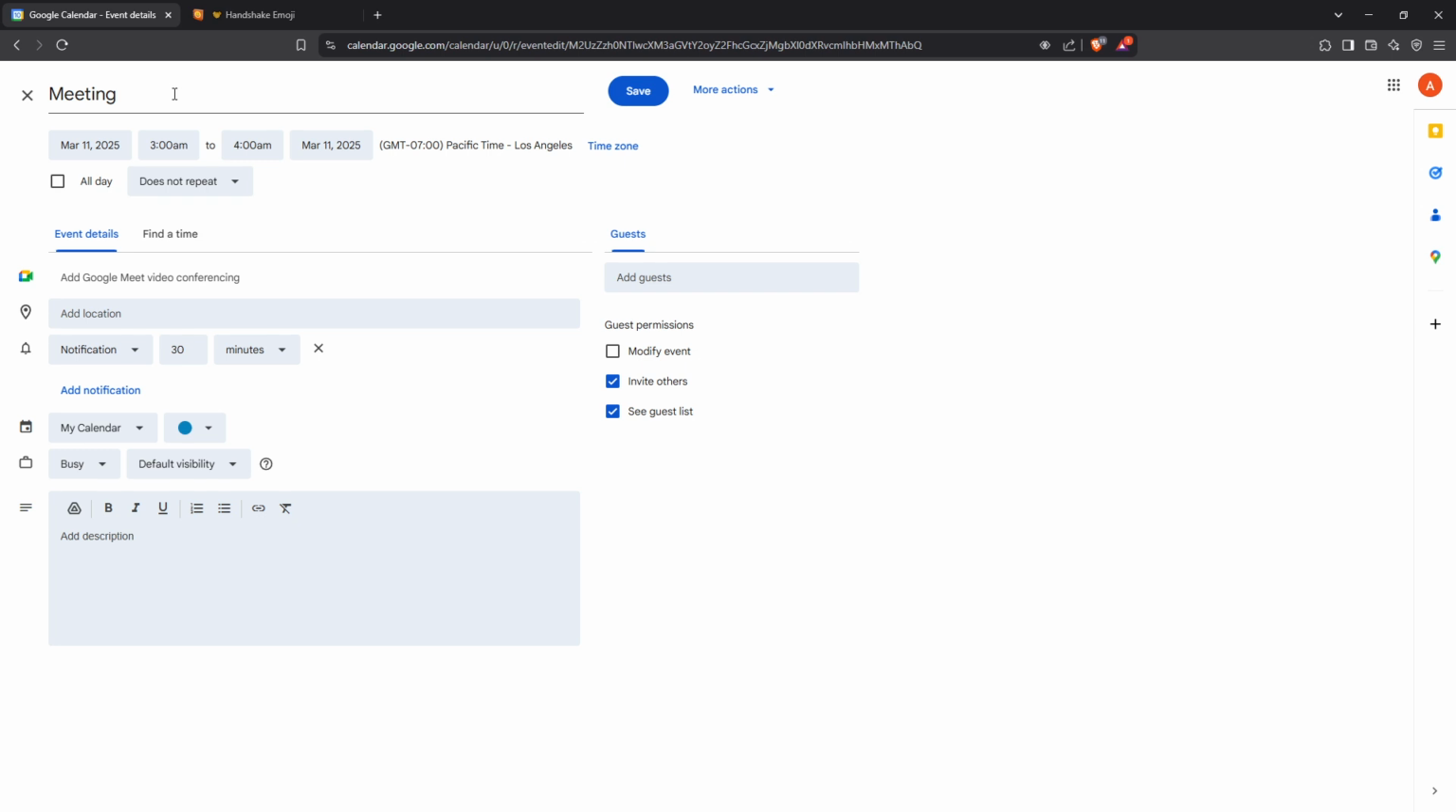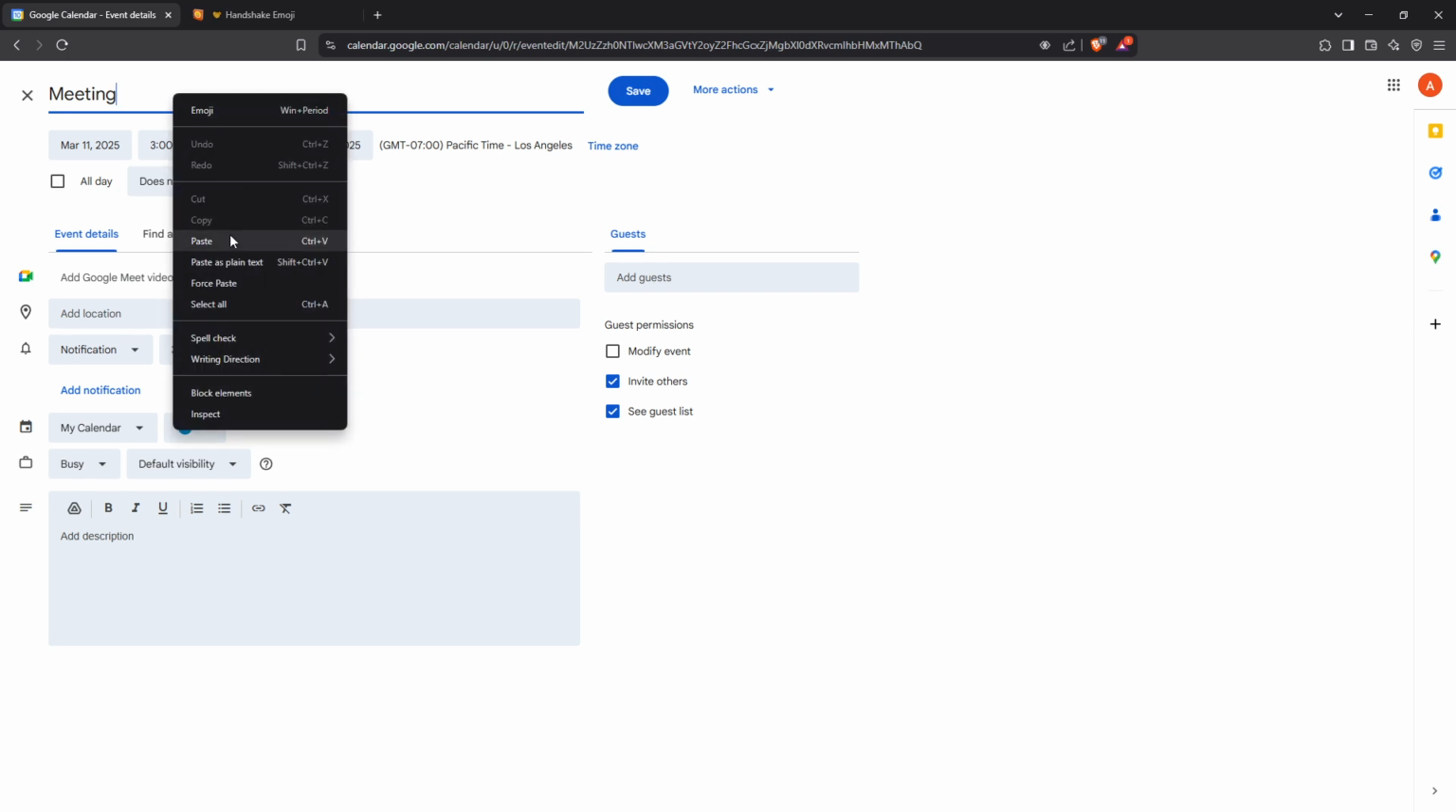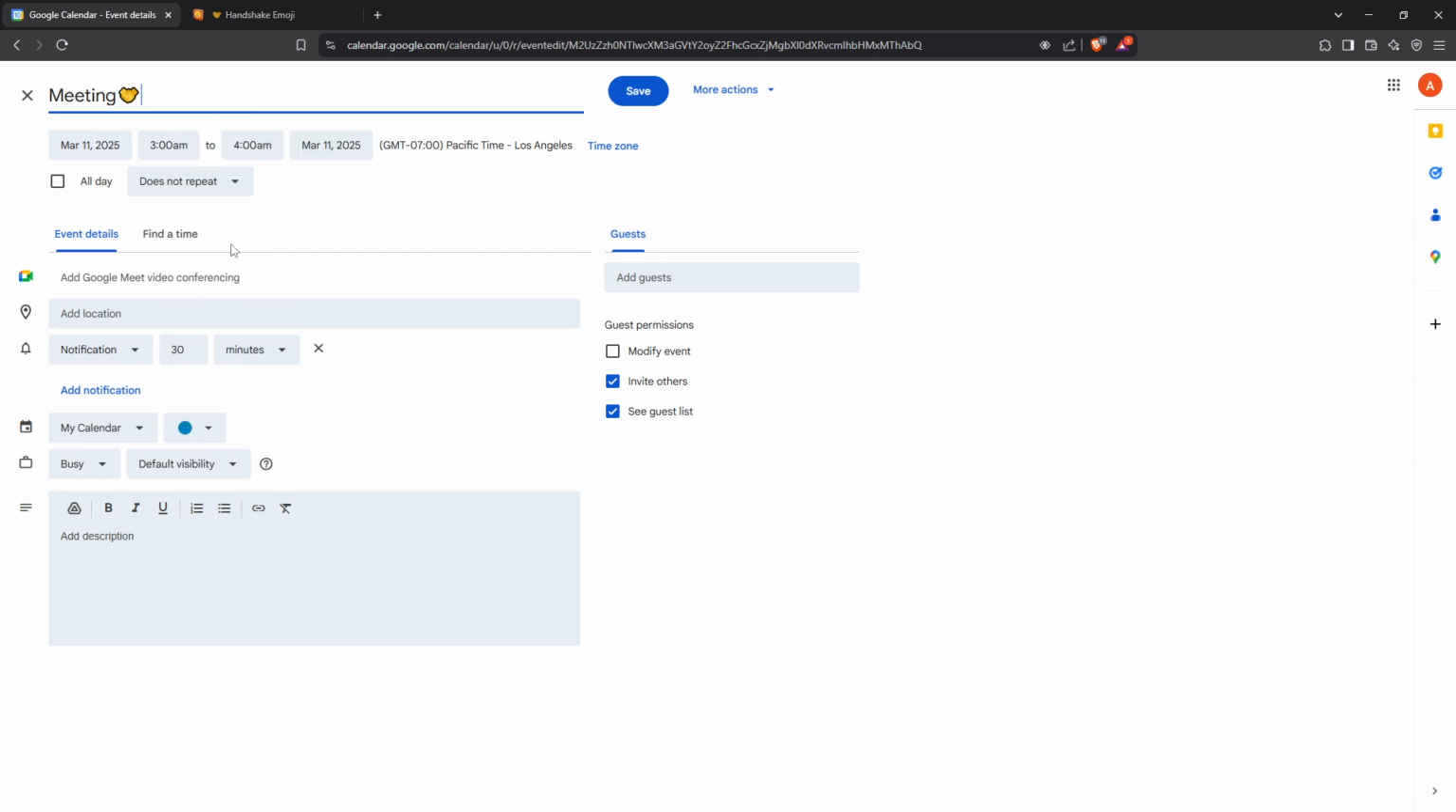With the emoji copied and your event open, it's time to get creative. Take that emoji and paste it into the event title or description. This is where you can let your personality shine. To paste is as easy as pressing Ctrl+V on Windows or Command+V on a Mac. You'll see your event title or description transform into something more visually engaging and perhaps more meaningful to you.